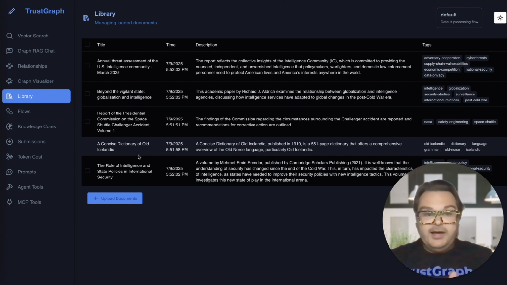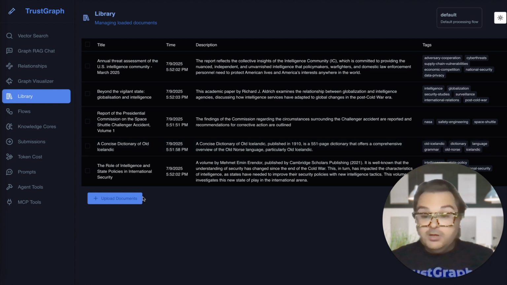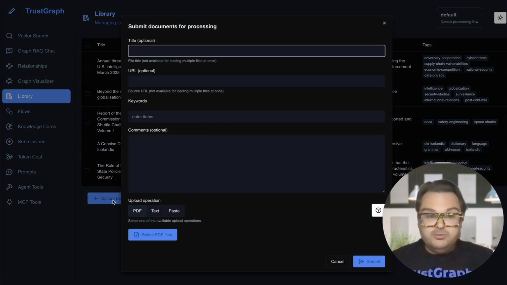You can see in the CLI Getting Started guide, the Quick Start guide, TG load sample documents will load these into the system. If you wanted to load documents of your own, you would just click Upload Data, and this gives you a way to upload PDF files, text files, or copy and paste.